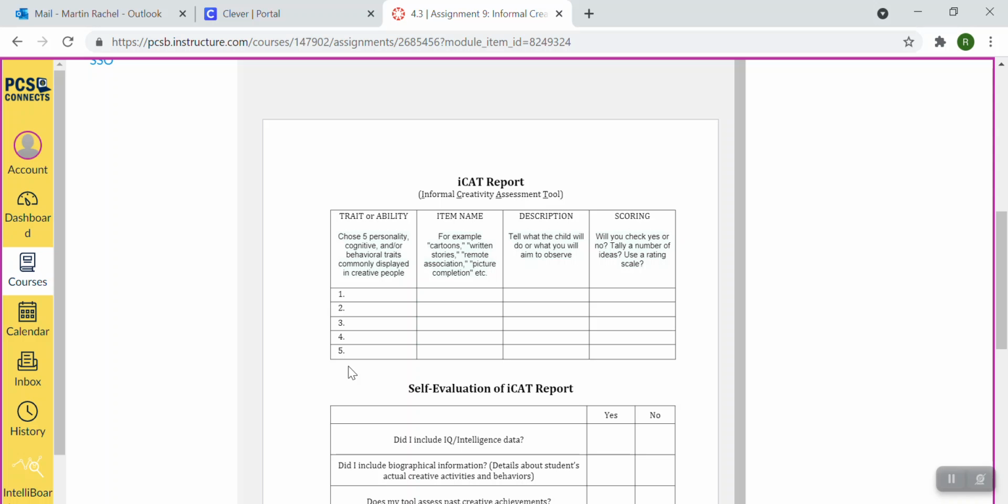Now, they can be personality traits, they can be cognitive, they can be behavioral, they can be traits commonly displayed in creative people. This may be based on resources from this module and that article, and any resources that we have used when we've talked about important traits. Then you're going to create something that would test that trait.